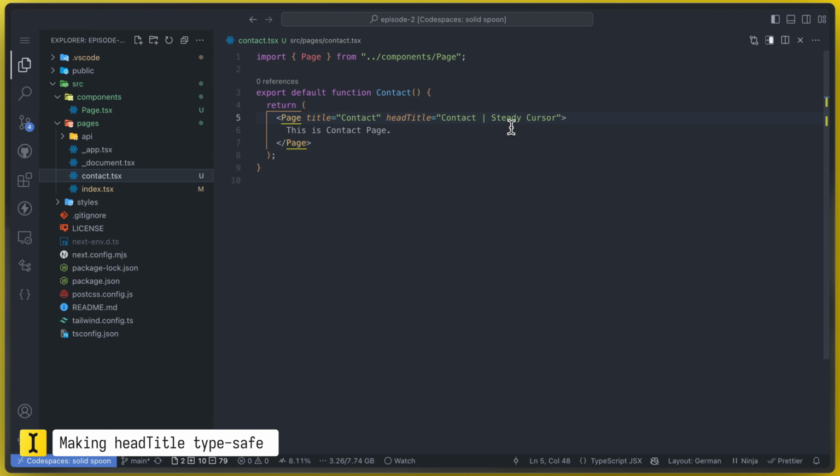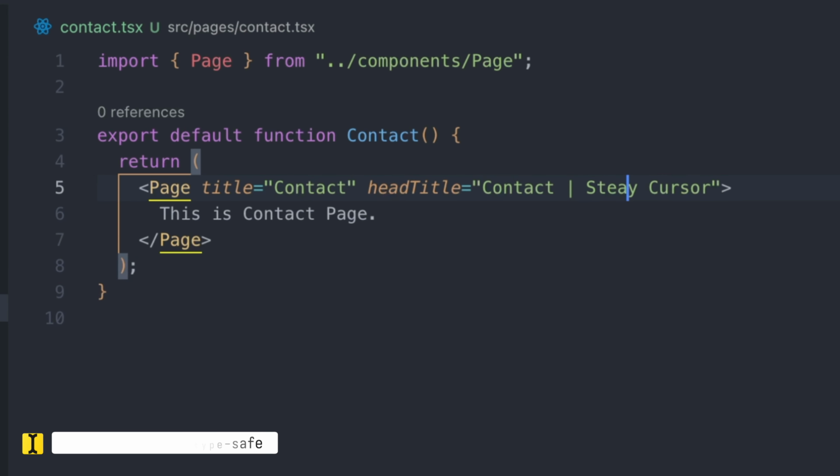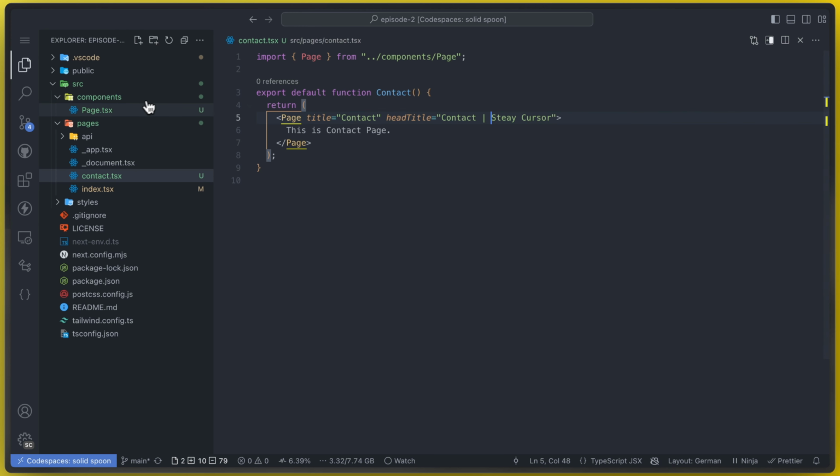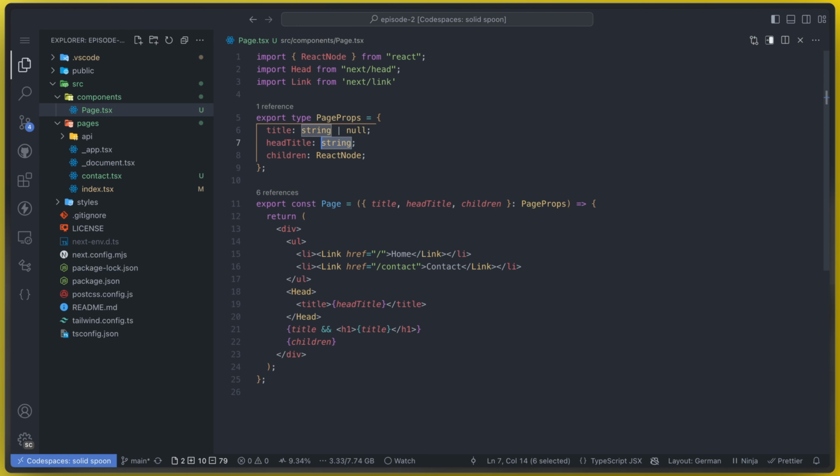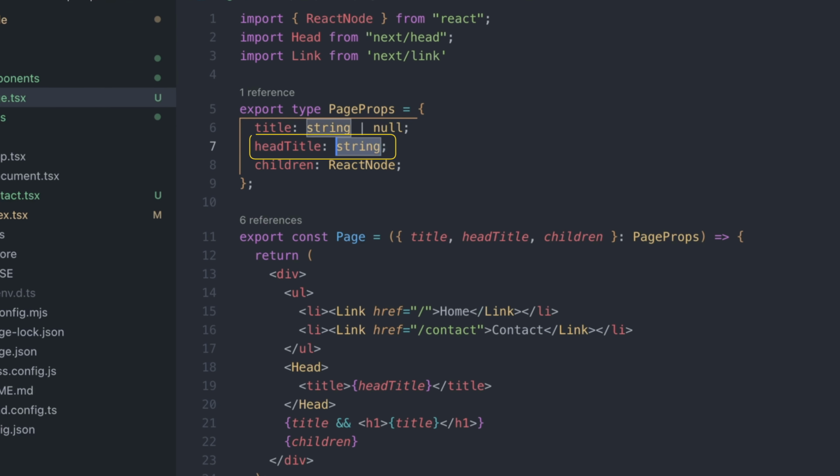And now let's finally show together how to force TypeScript to tell us that we made a typo if we forget the divider or make a misspelling in the brand name. For that, we need to get back to the page component and change the type of headTitle from string to a template literal string that contains any string value in the first position, then space, divider, space, and Static Cursor.